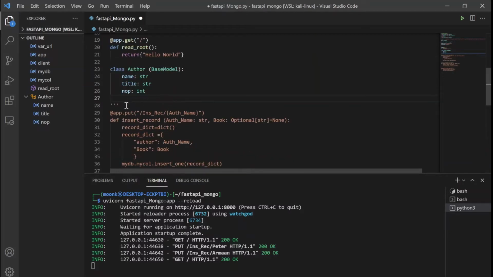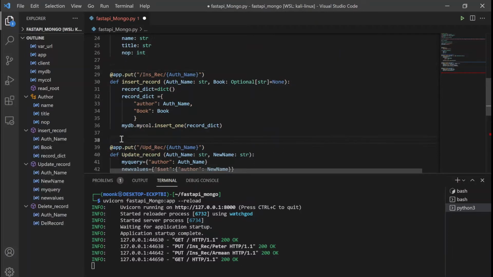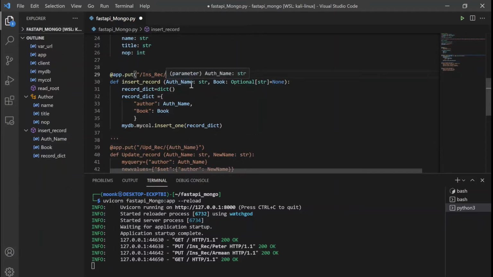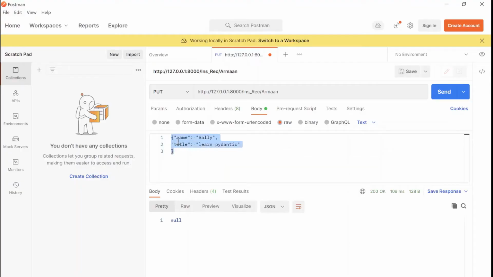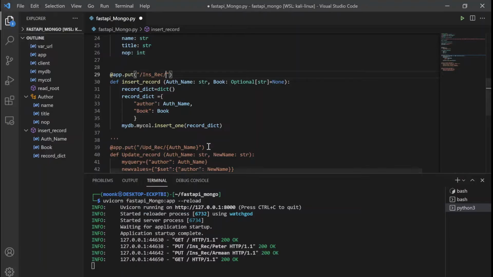And now to use author, okay, let's use insert record. In the insert record, we don't want the path parameter. So remove this one because we're going to send the complete body. This is the complete body. These are the variables. So we're going to extract all these variables over here in our program using the Pydantic model. Now see what's happening.